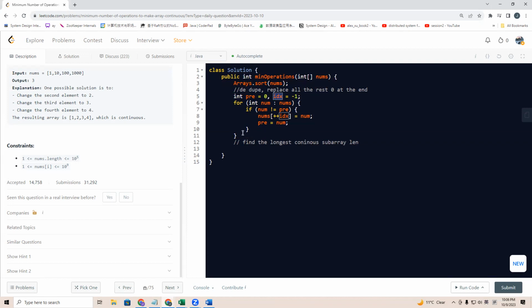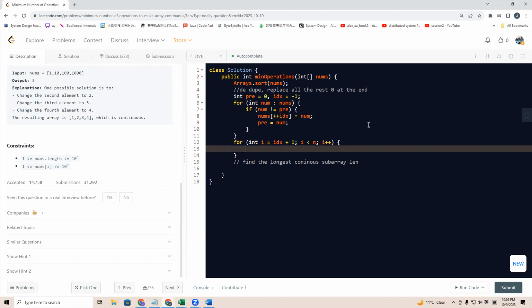And we'll set the rest as 0, right? For int i equals index plus 1, i smaller than n, i plus plus, we'll have nums[i] equals 0. So in this way, we have done the dedupe.